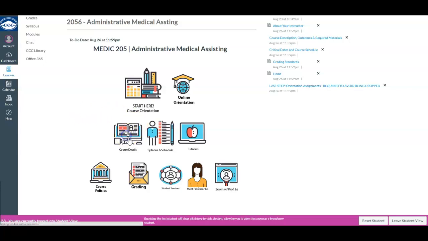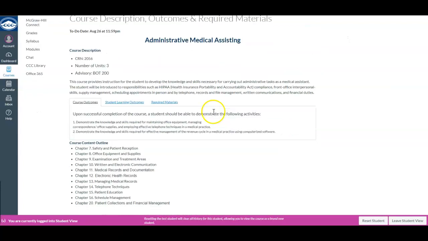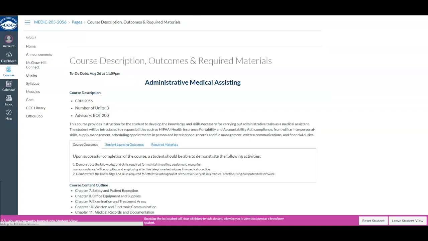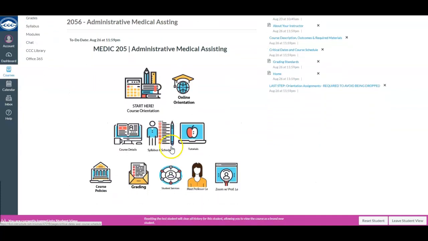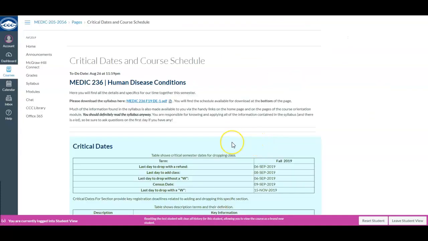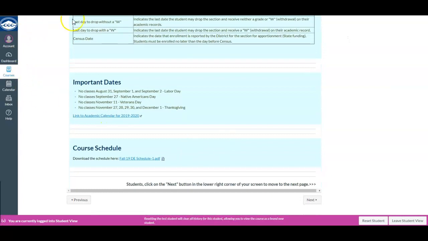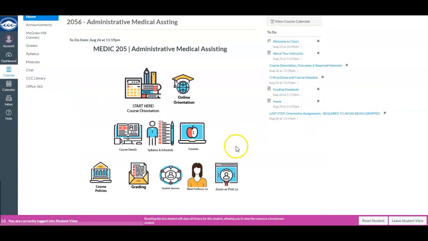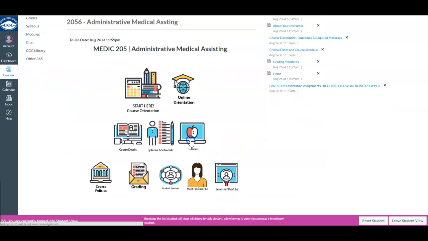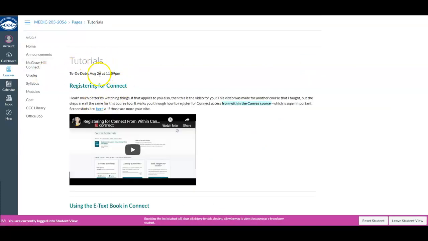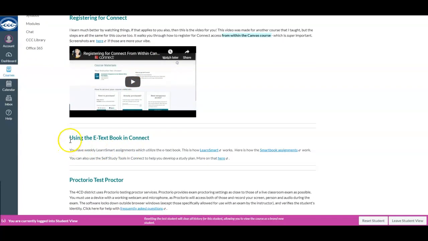If you want to look at course details, you can do that from right here. There's information there. If you want to look at the syllabus and schedule, you can do that here. And if you are looking for a tutorial on how to do something within the course, it will be parked on one of these pages. A tutorial page here. So here we have information on how to register for Connect. There's a video that walks you through how to do that as well. There's information on how to use the e-textbook in Connect, which is called LearnSmart. And so there's information on how LearnSmart works.